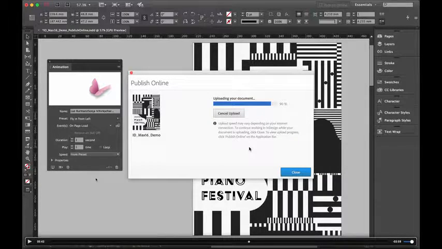So your document is going to be there for 90 days. That is the amount of time that it will be there if you run out of your Creative Cloud subscription. Otherwise, it's going to stay as long as your subscription stays. But 90 days is the validity.